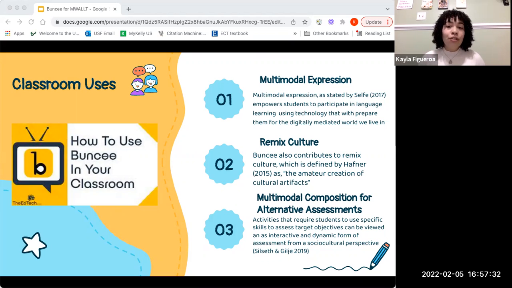Multimodal compositions can also be a form of alternative assessments. Assessments can be used in a formative or summative way and can be over time or structured to a specific context. So according to Selfe and Gilkey in 2019, activities that require students to use specific skills to assess target objectives can be viewed as an interactive and dynamic form of assessment from a sociocultural perspective.